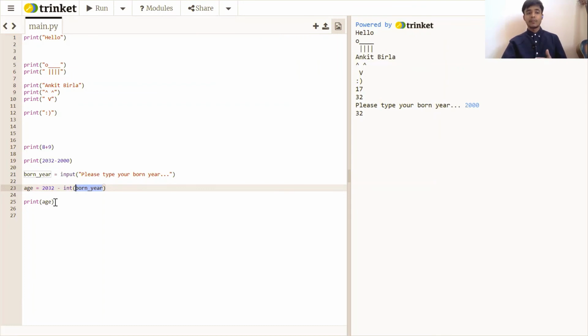Like it will print, first it will print, in the year 2032, your age will be, and then the number, means the age. Okay. So for writing anything, just put it inside the double quote, and you can write or print anything with the help of the print function in Python.